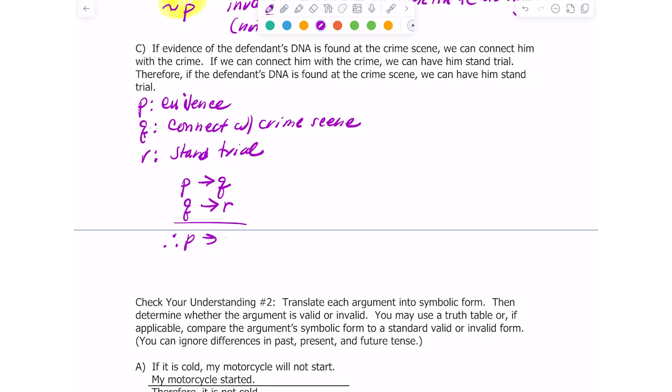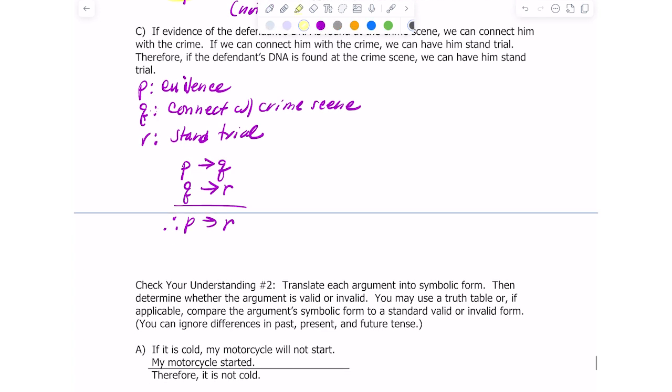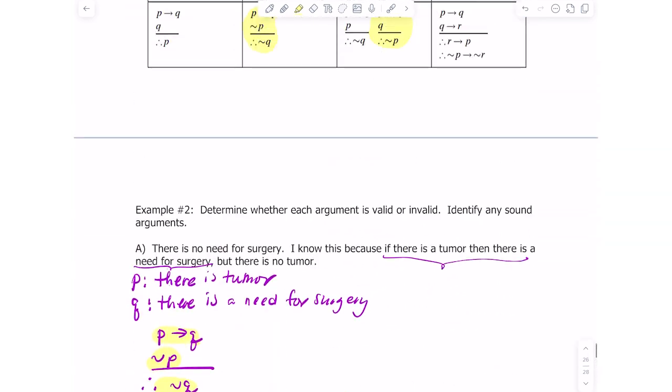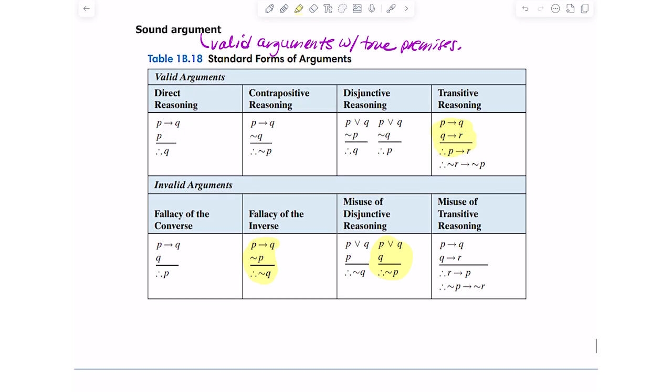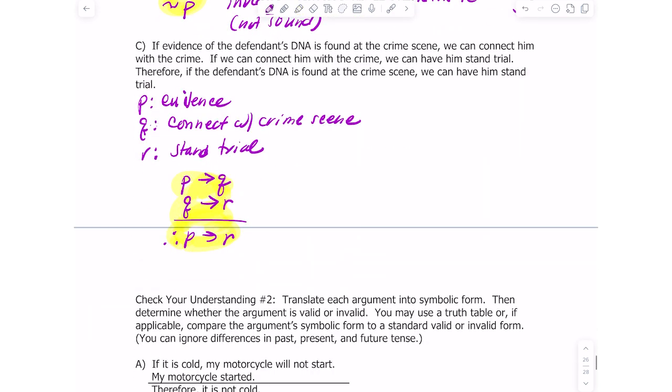Okay, and we're going to look at this one now and go back. And we can see that this one is okay. It's valid and it is transitive reasoning. So that means it's also a sound argument because the premises appear to be true, right? So this is valid and transitive reasoning. And it's also a sound argument.